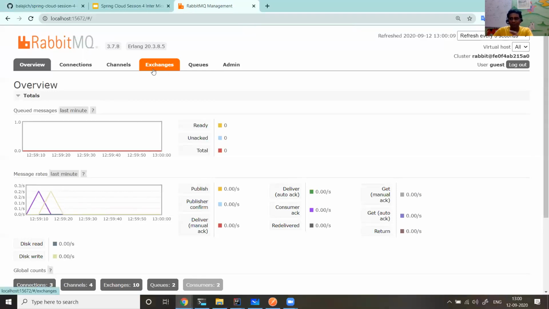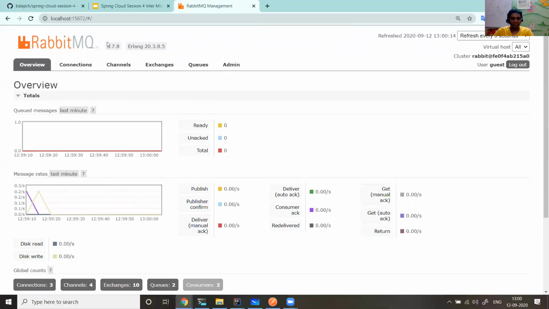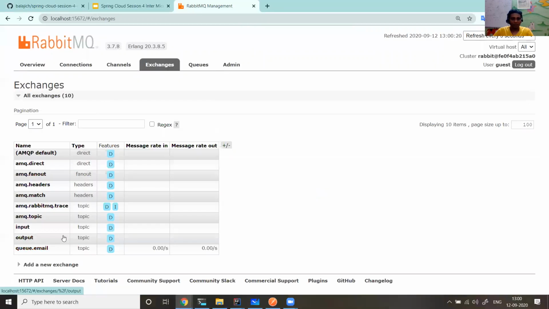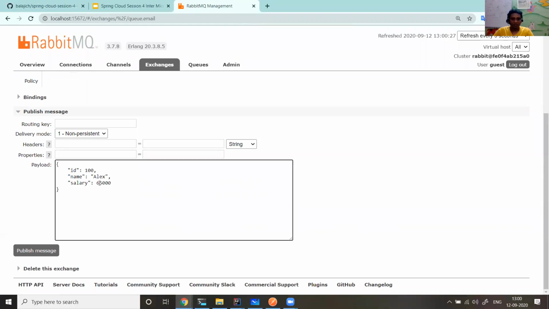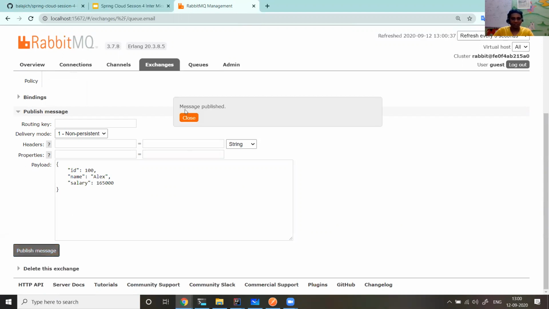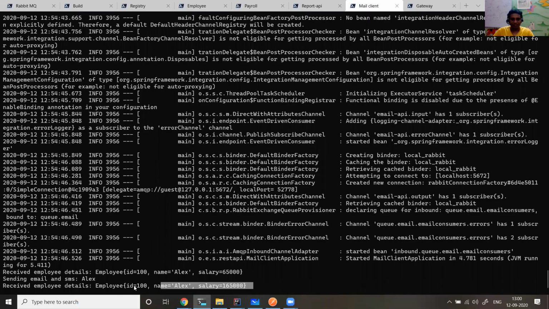Even if you want to produce without the report API, you can simply produce a message. You go to the queue and say I want to publish a message. I want Alex to have 165K USD, something like that. You just publish a message. The message got published, and you can see that our mail client got the response.